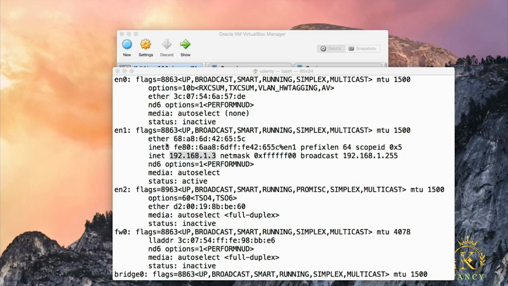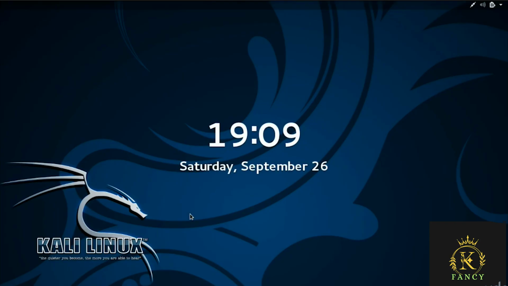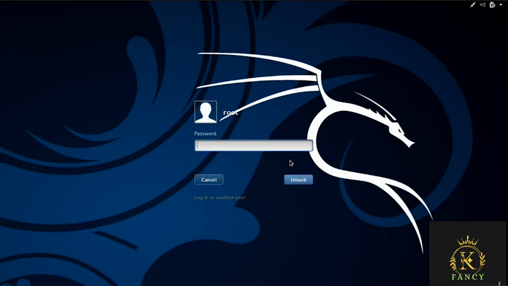Today we're just going to see how we can pass through a USB to our Kali virtual machine. Why do we need to do that? The primary purpose would be to pass a USB wireless adapter because, as I said before, your virtual machine does not have access to your integrated network wireless card.